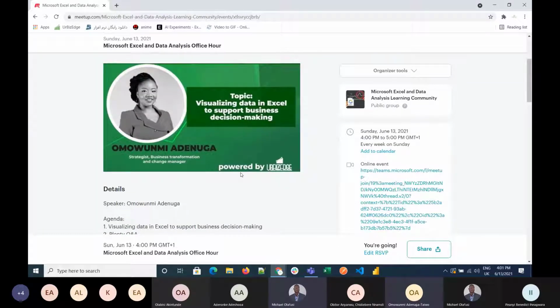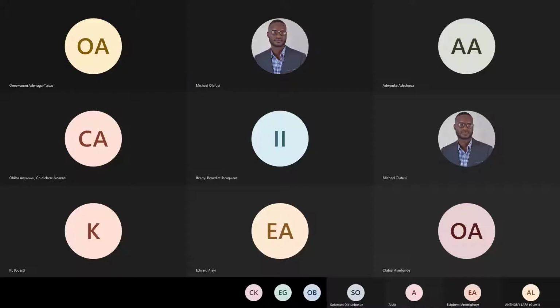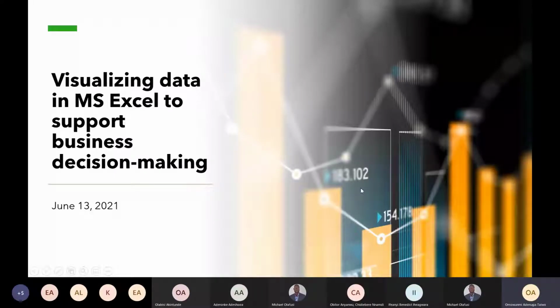Let me just start to share my screen quickly. Okay, please let me know if you can see my screen. Yeah, I can see your screen. Everybody can see your screen. Okay, all right, so I'll just get started.